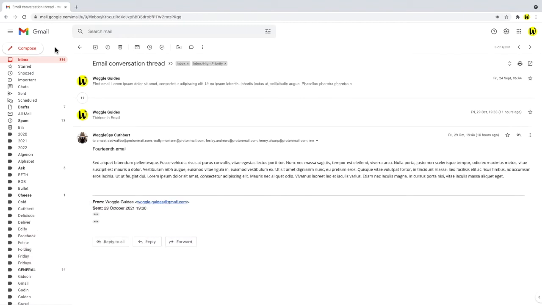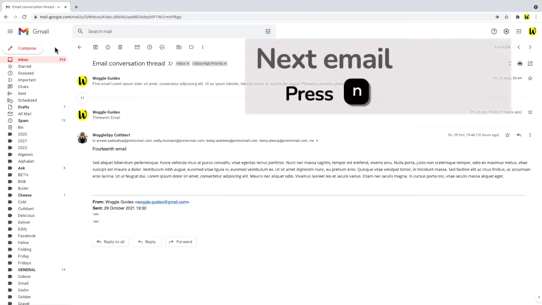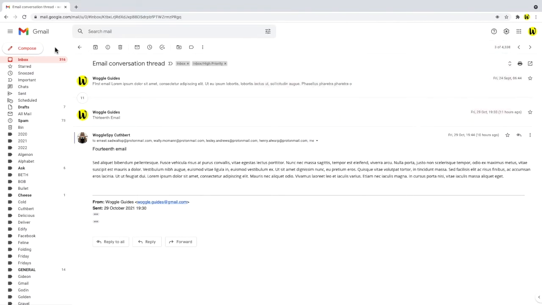In emails which have a lengthy conversation trail like this one, you can use the N key to navigate to the next message in the thread, and the P key will take you back to the previous email in the chain. Responding to email can be just as fast as well.